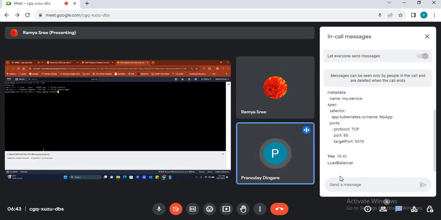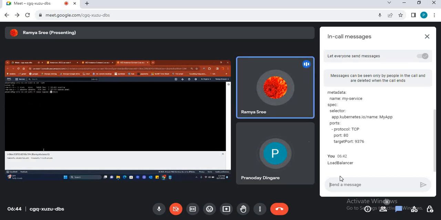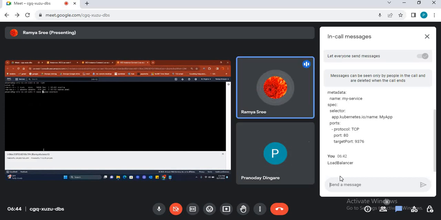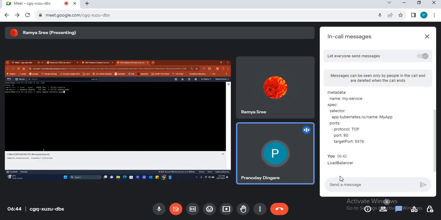No, let's not give space. Space should not be there. Okay. Dash is fine. But if it is space between Nginx and service, then it should not be there. No, I did not put any space. It is just nginx-service.yaml. Enter.